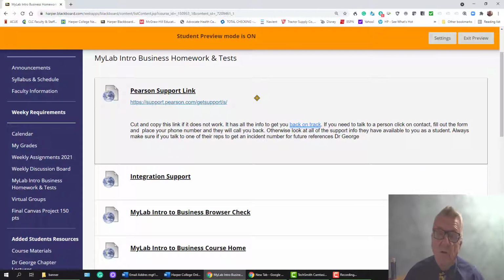Remember with this course, or most of the courses, you're going to have to utilize software that's provided by the publisher. In this case, for Intro to Business, it's Pearson. So when you buy the book, you could buy a hard copy or the electronic version. I have the different options, or you could go to the bookstore and you'll have the correct book that you need. When you purchase the book, you'll have an access code to it.